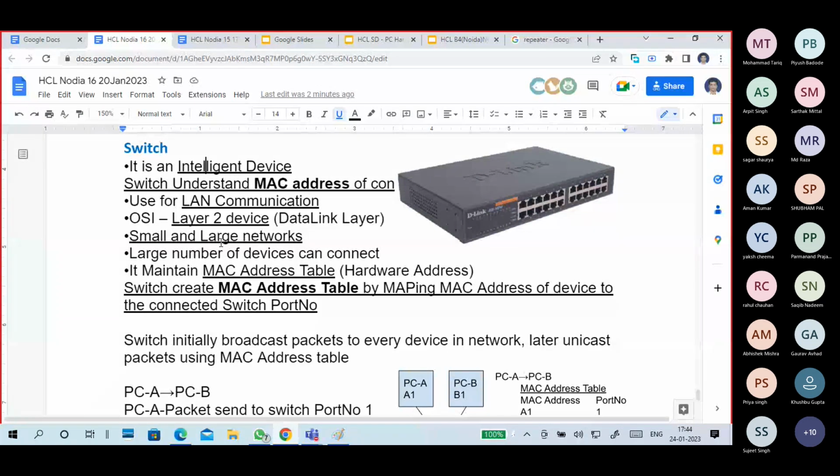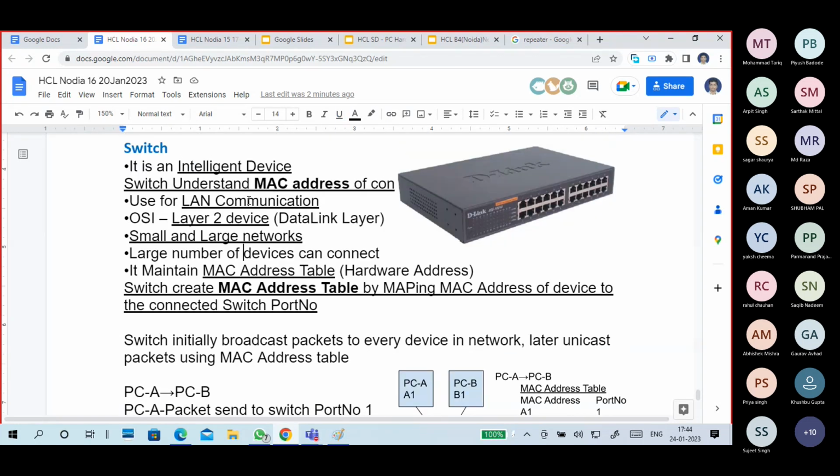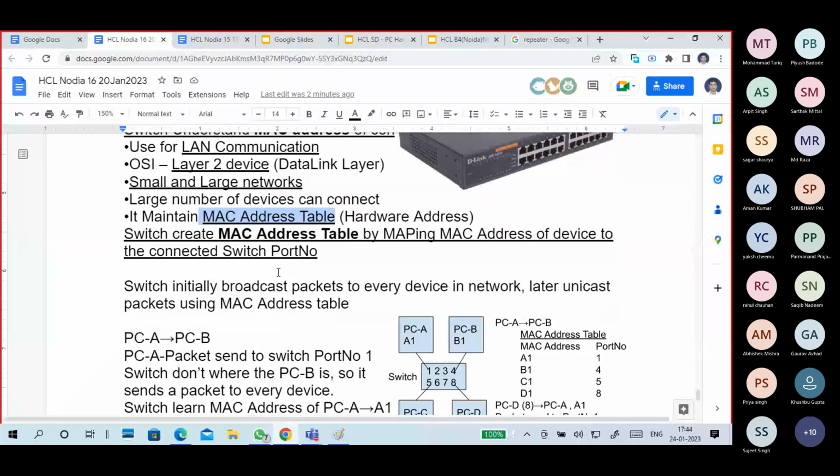So you have to read like that, guys, compulsorily. That's why I'm telling you; even if I'm taking time, make sure you get the point. It's not only about understanding, it's about how we should learn. A large number of devices can be connected. The switch maintains the MAC address table, a hardware address table.